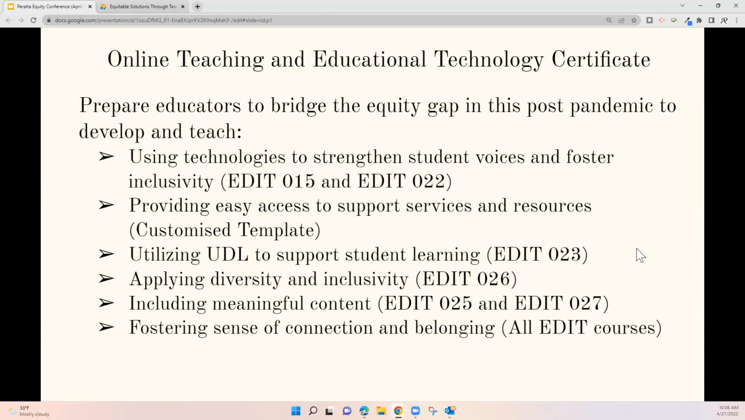And so we are going to talk about providing easy access to support services and how it aligns with what we do in the certificate courses, using UDL to support student learning, applying diversity and inclusivity, including meaningful content. And I have the number of the courses by the side that really focuses on those areas, and then fostering a sense of connection and belonging. It is in all of the courses. We call them EDIT courses, EDIT. And as we talk, we will say the word edit more often, so just to get you accustomed to it.